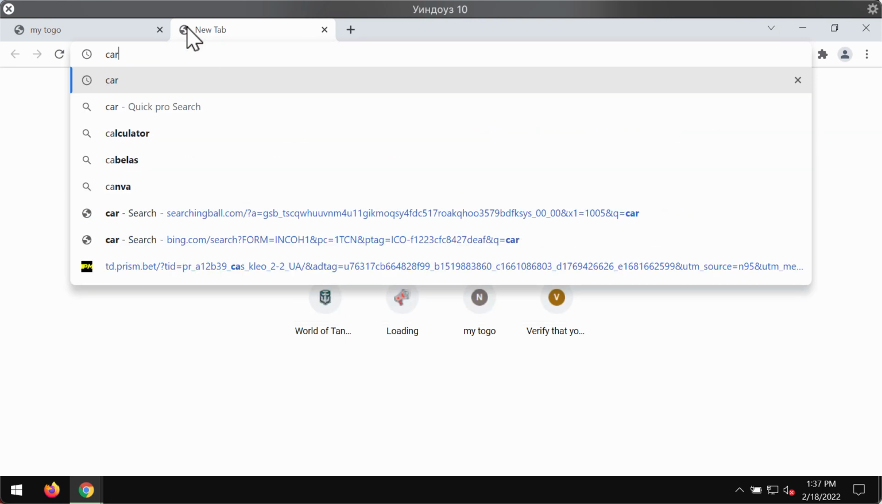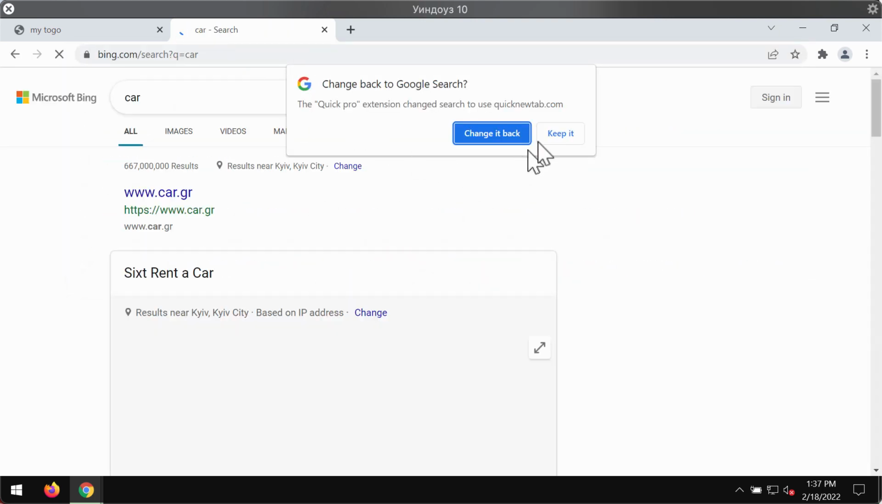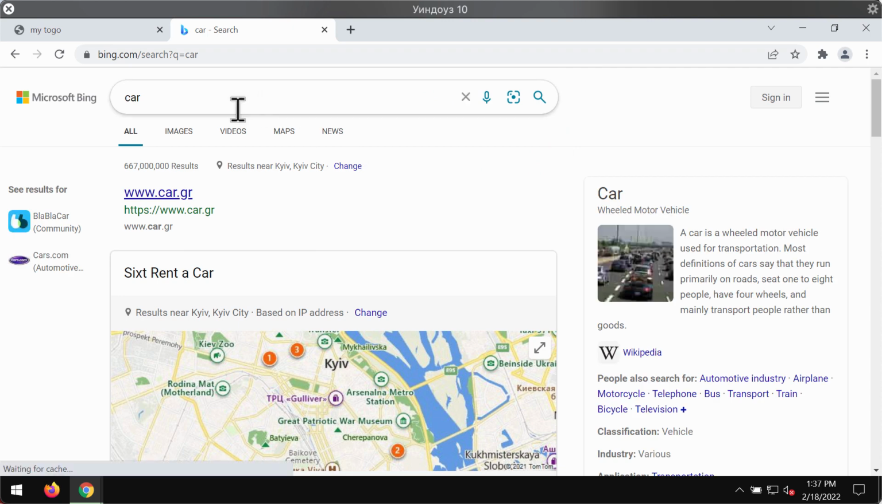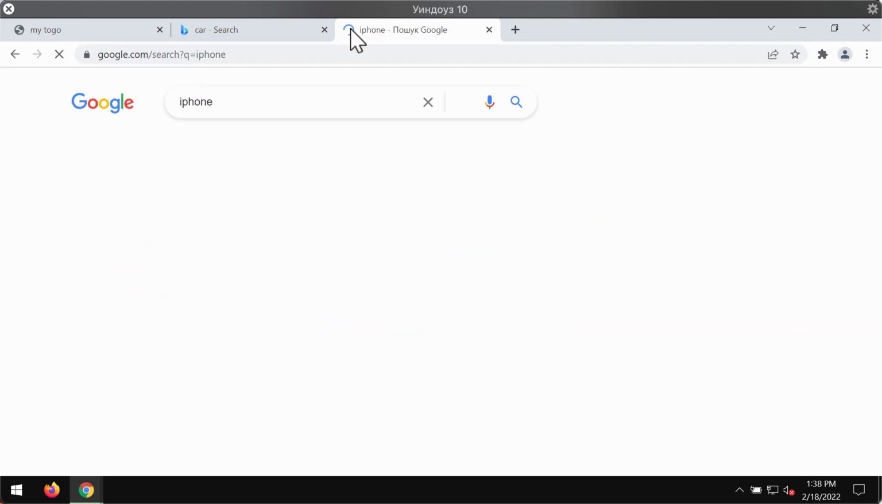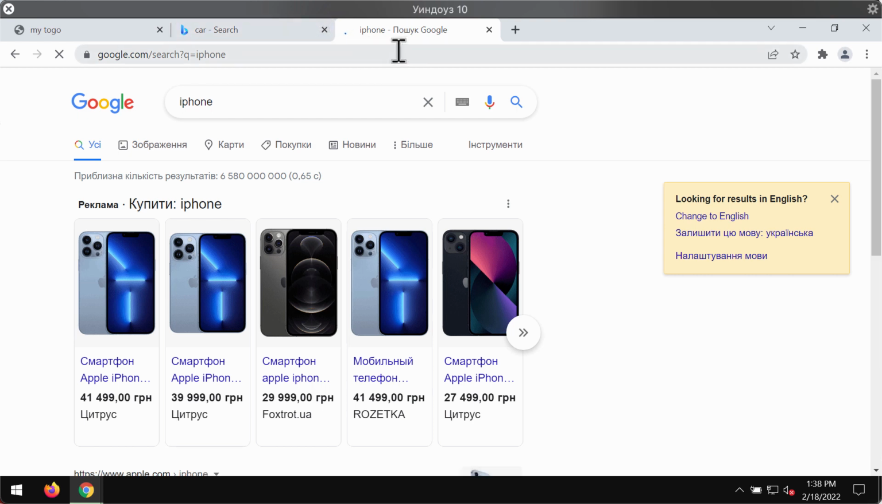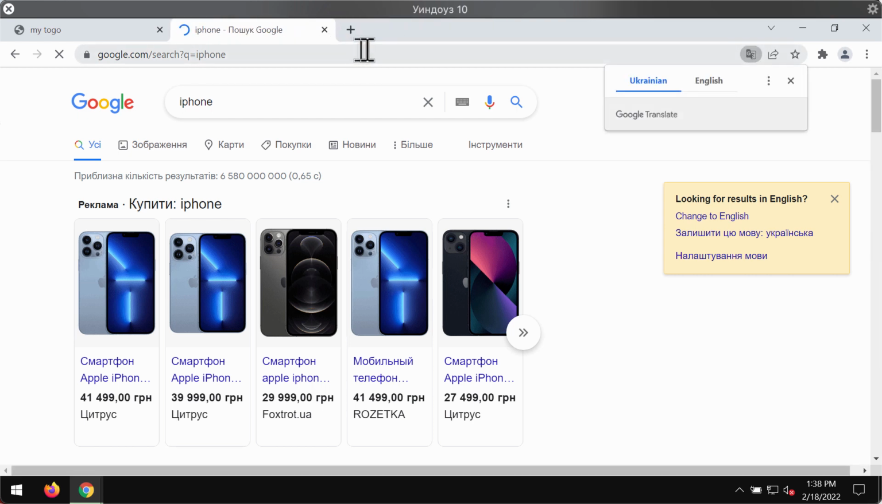So when you start submitting some search queries, you might soon realize that the results are delivered by Bing.com or sometimes by another search engine. No matter what search queries you submit, you still get the results from some unwanted search provider.